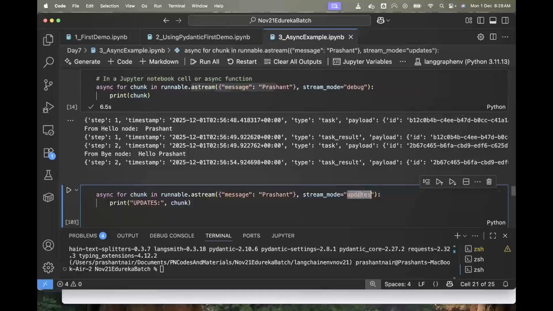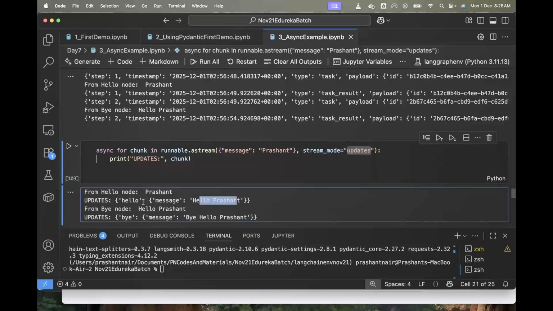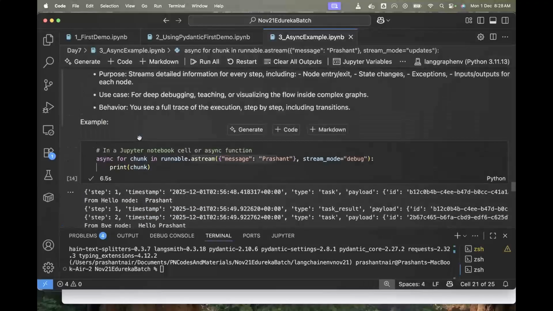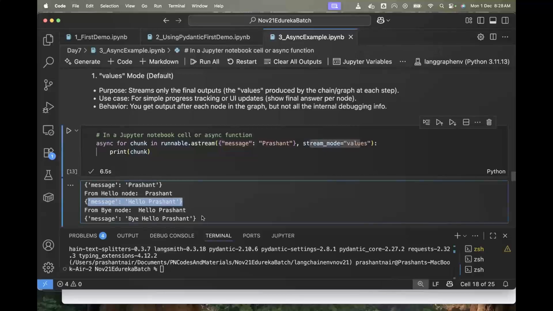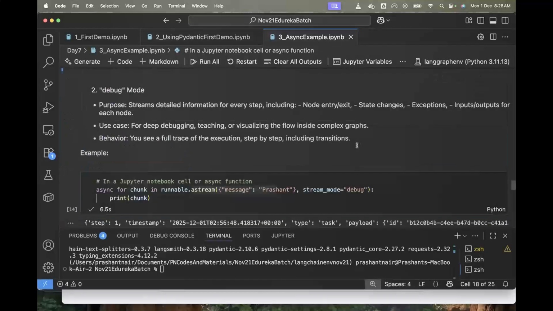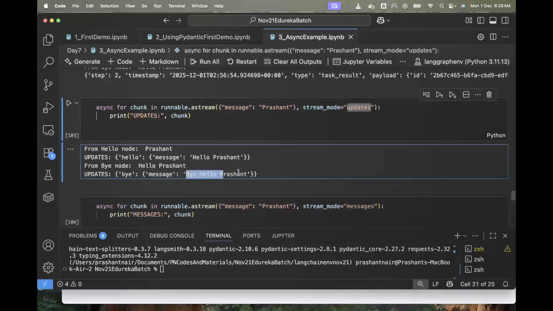Okay. Similarly, updates. Updates means it will only show the data that is updated. That's it. For example, when I execute this, you can see in updates, right now my message variable is holding hello Prashant. So only the update information. If you observe, there is no output displayed here. The function has returned the value, but that output is not displayed here. Everywhere else, see, this output was displayed when values was enabled. In updates, only what update happened on which variable has been highlighted in every node.